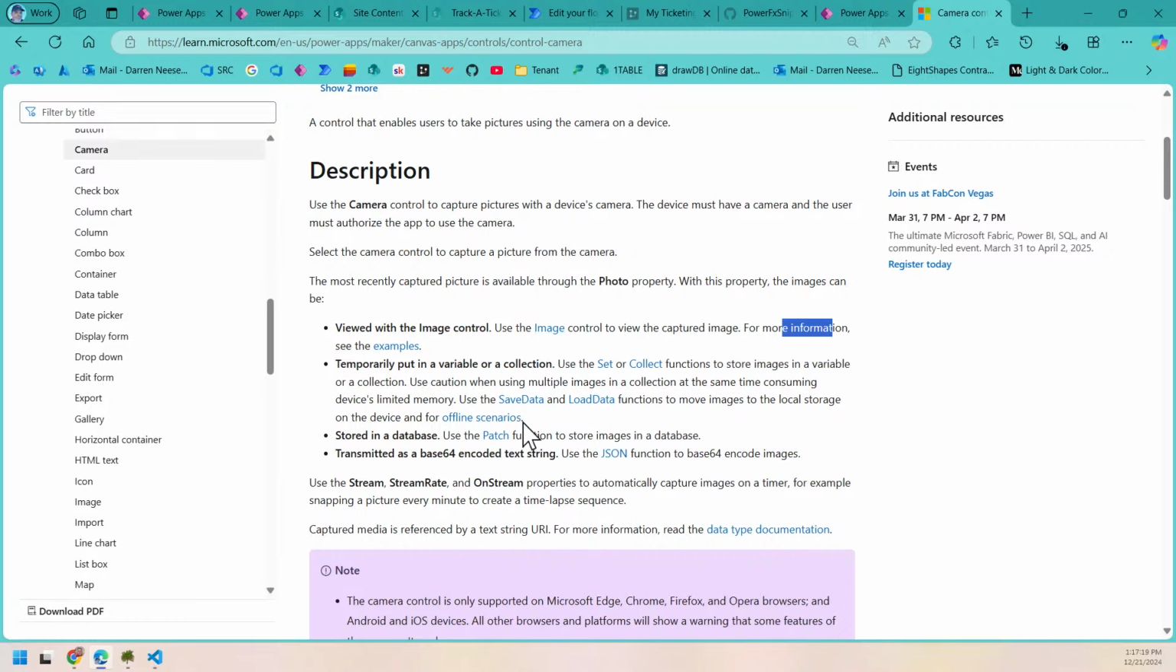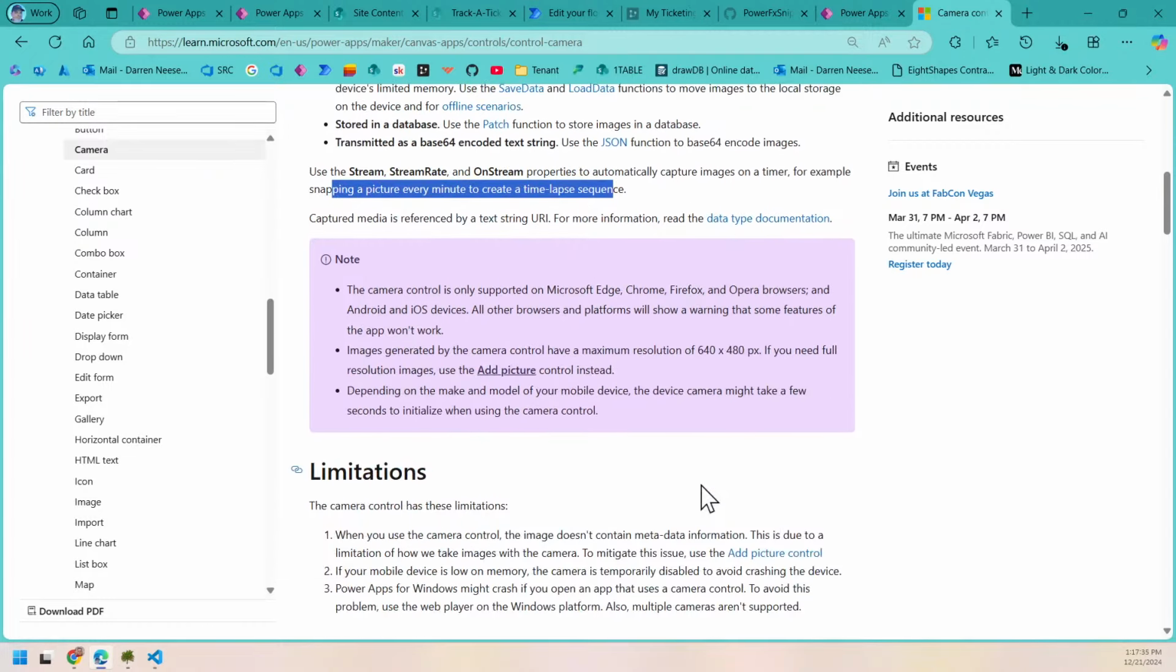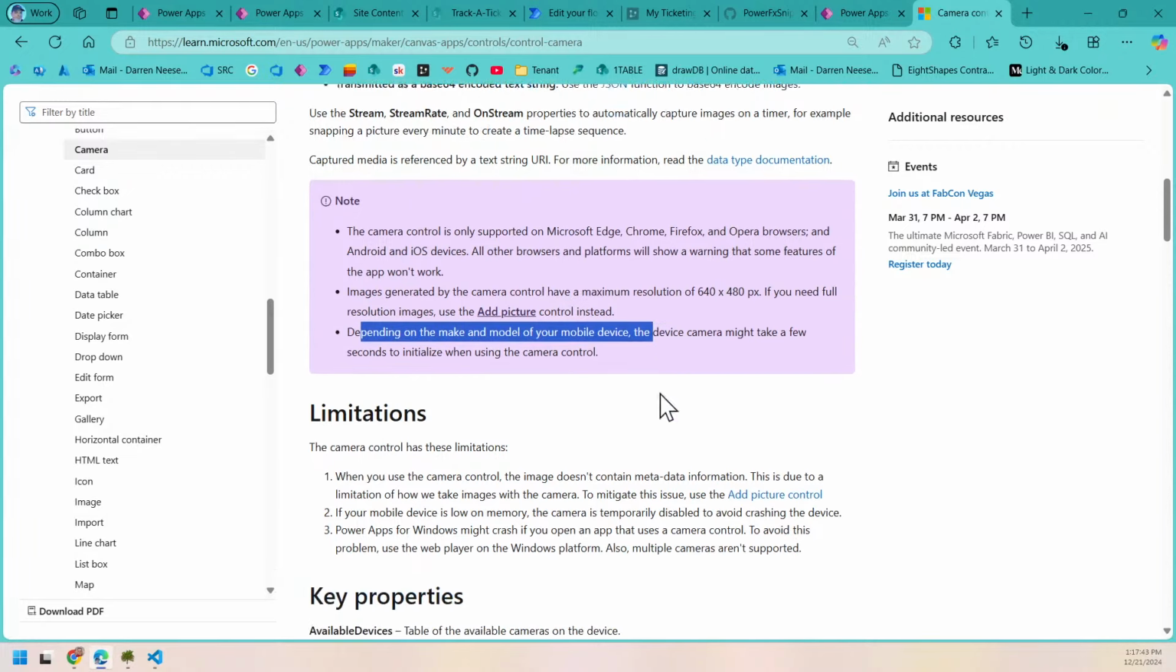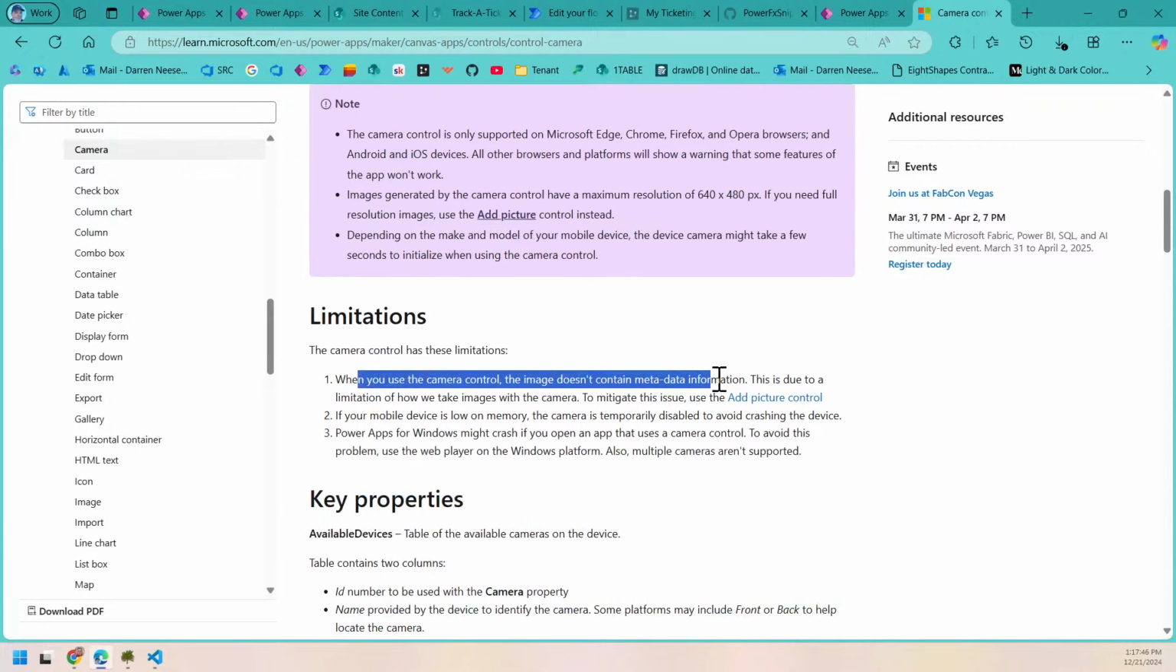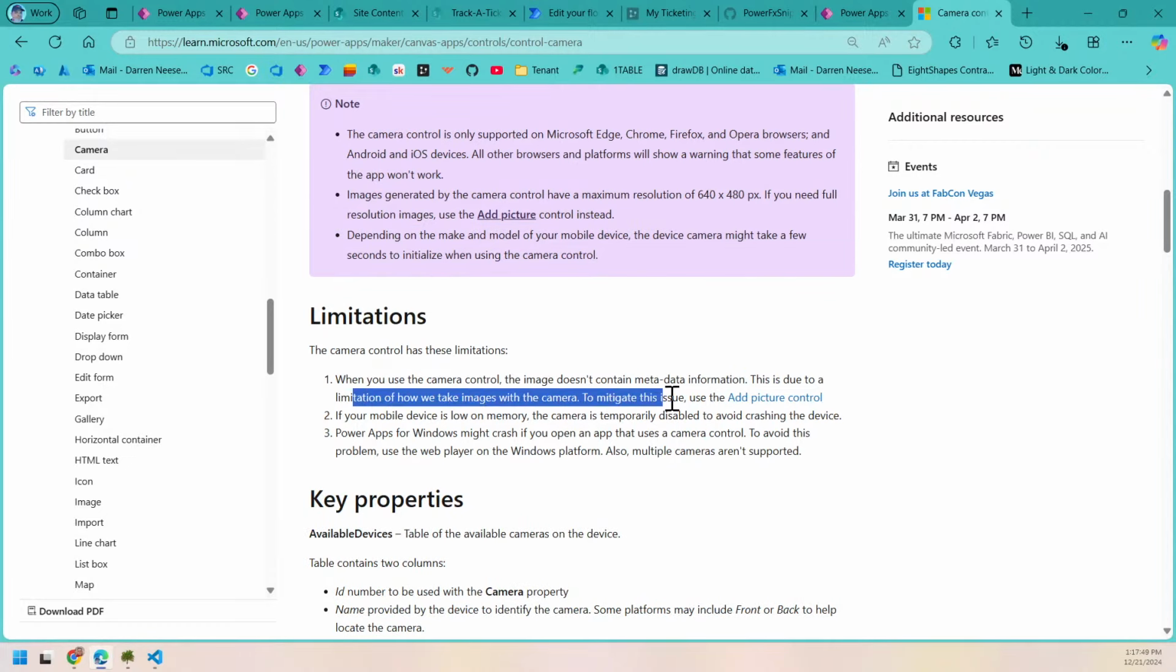So it's suggesting that I use the image control, but I'm trying to get it just to show what the camera is seeing. Oh, on stream, okay. Snapping a picture every minute. Mm-hmm. If your mobile device is low on memory, it might crash if you open the app that you use it. Really? Okay.